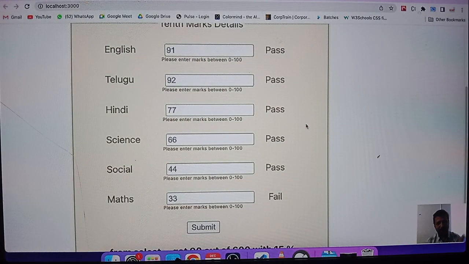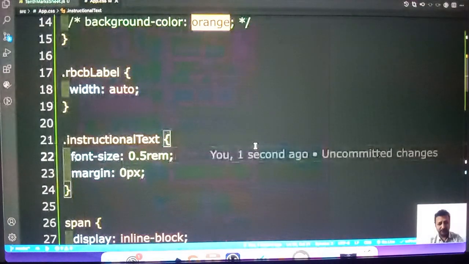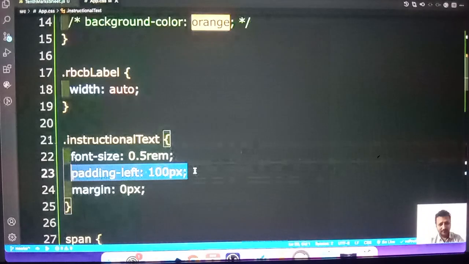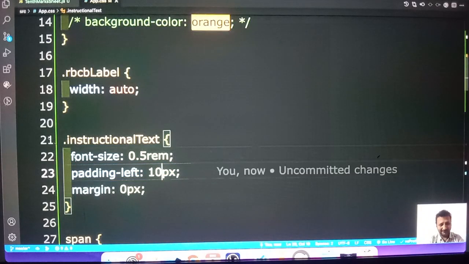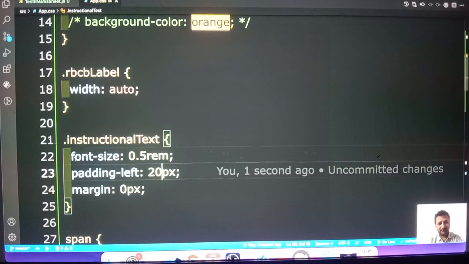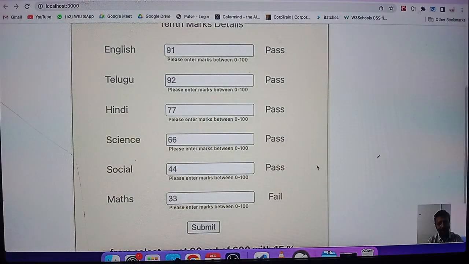Probably a bit has to move. No need of so much padding like earlier. I'll give just 20 pixels. Decent enough. Got a point.